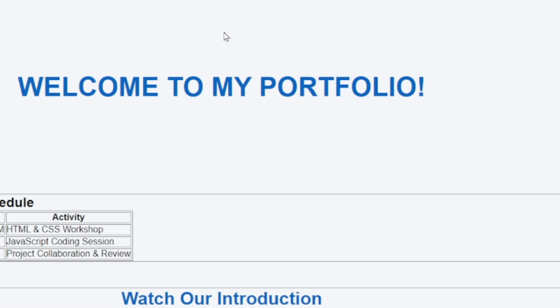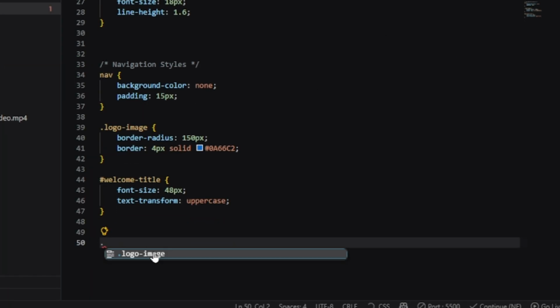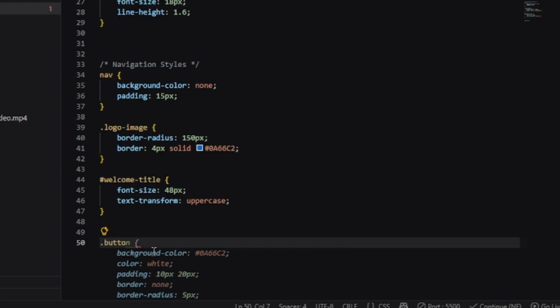Now let's look at class versus ID. Many people get confused by these two. Remember this simple rule: a class starts with a dot. It can also be used many times. It is perfect for reusable designs. An example is the dot that I showed: dot button. This is an example of a class selector.